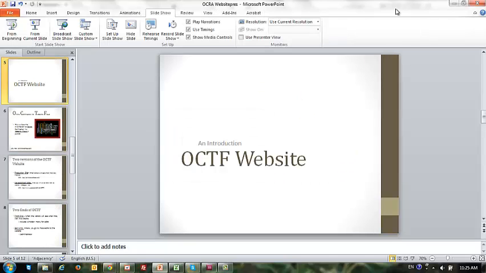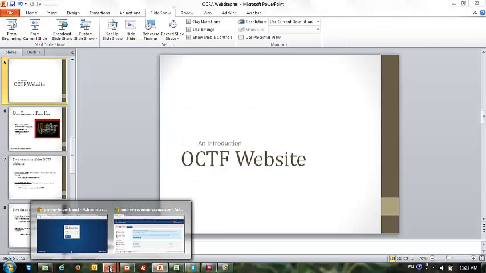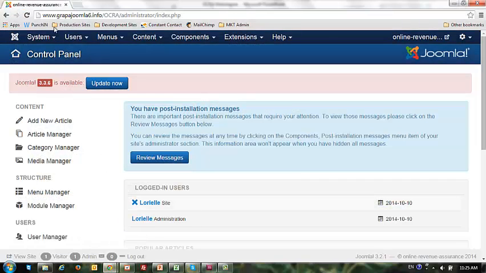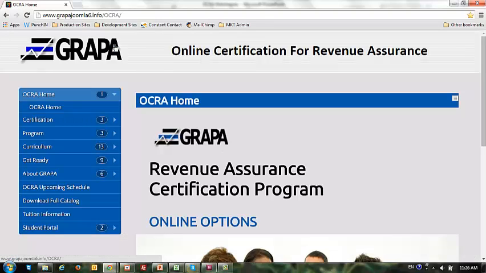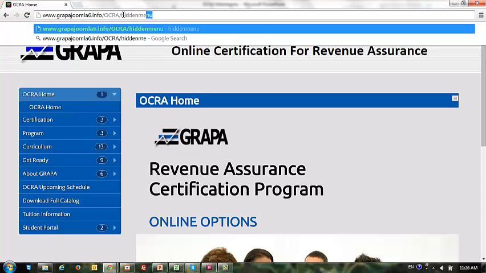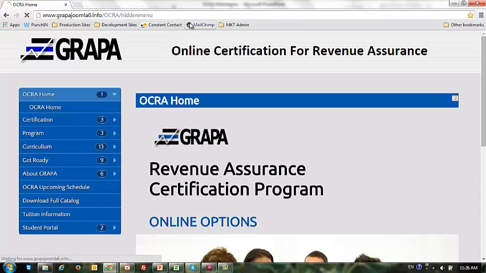Alright, so let's visit the Okra website. First we will go to the development site for Okra. So as you can see, this is the URL for that. This is the front end of the development site. And to access the hidden menu to make edits, just type in hidden menu after the /, and it will take you here.